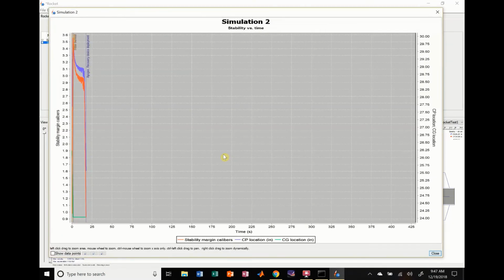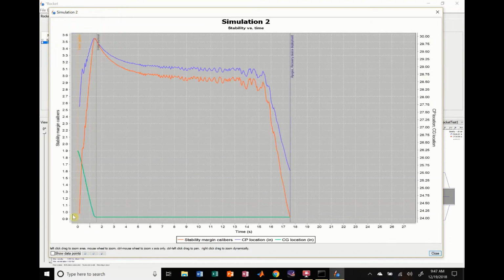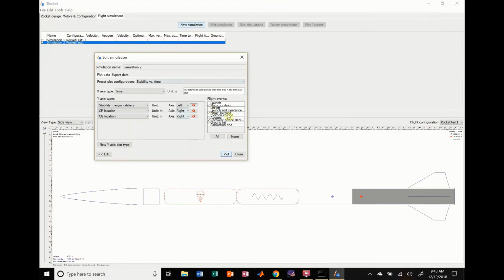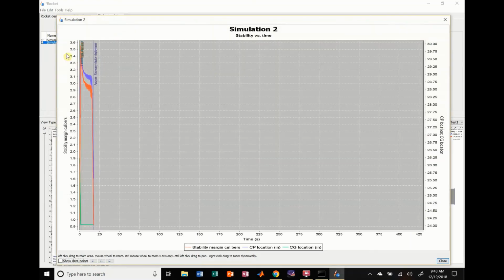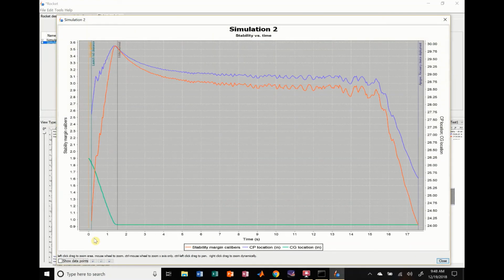Let's also double check the stability. Let's see, stability plot. All right, you can see it's really stable, it looks like. So it starts off below 1. So one thing I'm going to do, I'm going to double check. I'm going to add launch rod clearance. So we want to make sure it's stable off the launch rod. And it should be, I believe. We'll find out. Ooh, just barely, it looks like. It looks like it hits 1 just off the launch rod.